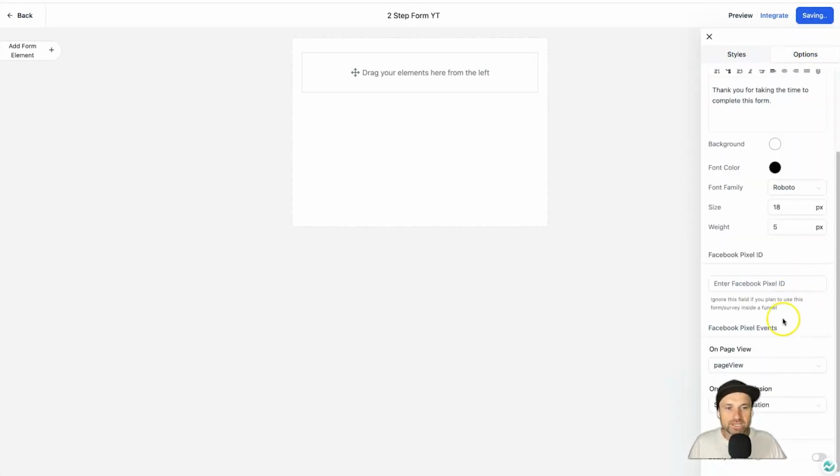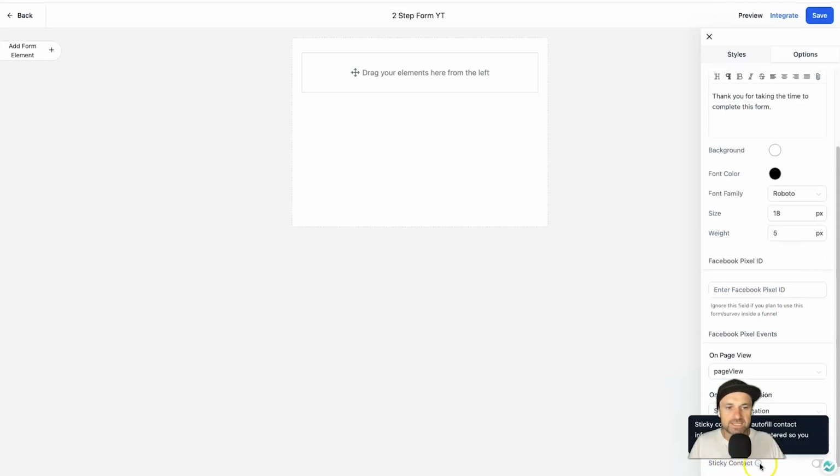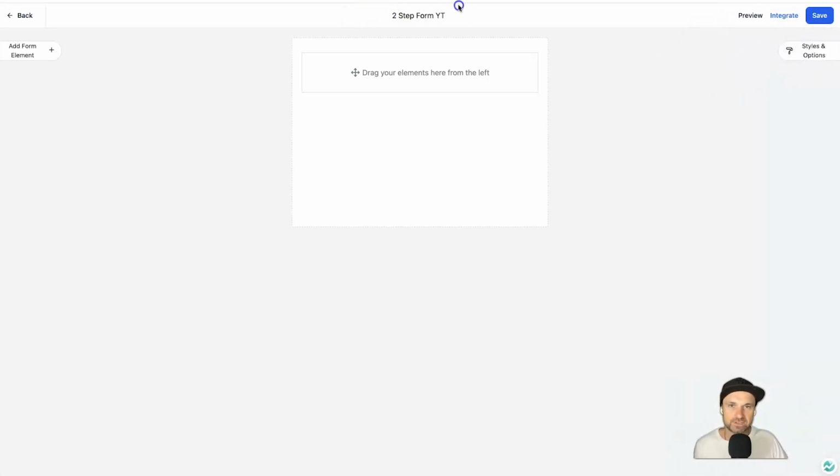And one more thing I actually recommend you check is at the bottom here, we have what's called Sticky Contact. This just means if people have previously entered information on your website before, or they have it in the cookies, you can actually just have it automatically populate, so it just saves them one extra step. Okay, nice and easy. So now that we have that done, now we've actually saved it, we've got our form name. Let's go ahead and start adding in some form fields.